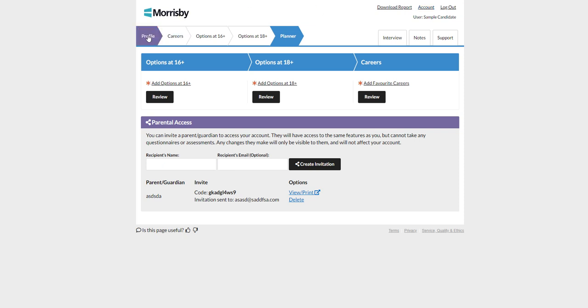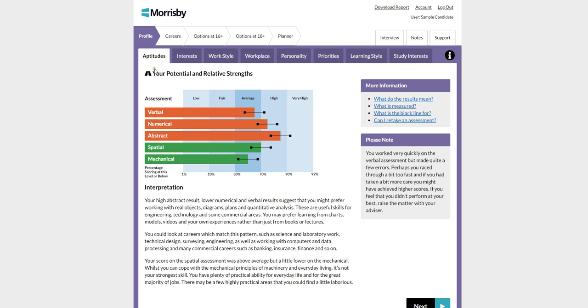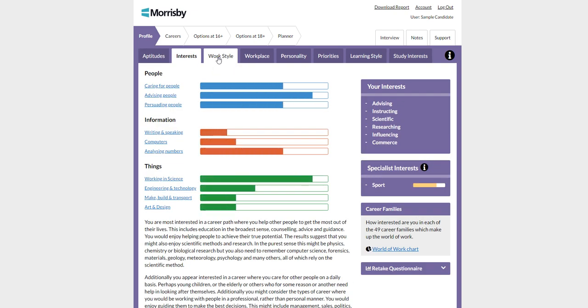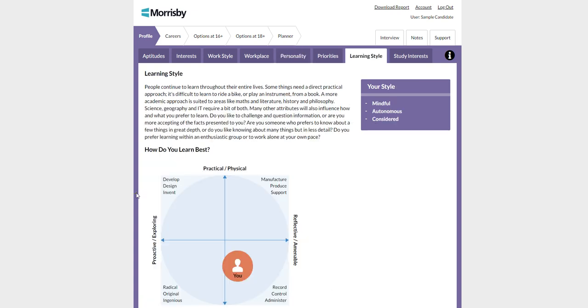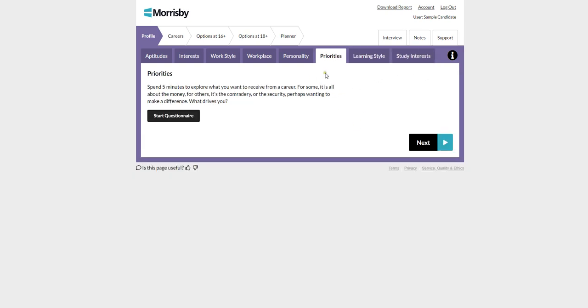But normally you'd start with clicking on Profile. What we have here are a series of tabs, each of which talks about one aspect of you. So about how you performed in the aptitude tests, how you performed in the interest questionnaire, or what you said you were interested in, something about your personality based on that short questionnaire you did at the end, something on your learning style. And there are questionnaires you could do around priorities and one on study interests. No need to do those right now. You can if you want, doesn't do any harm at all, but don't feel the need to.